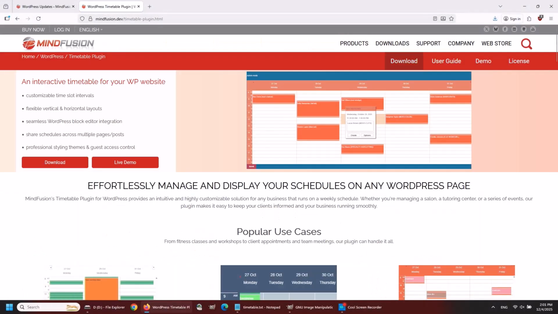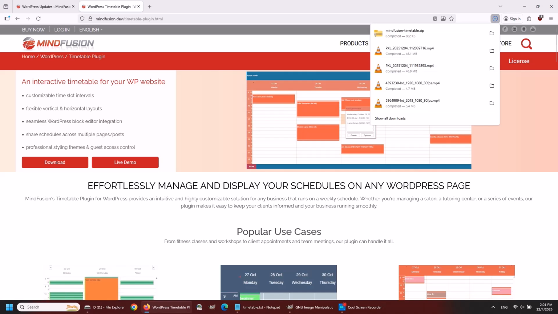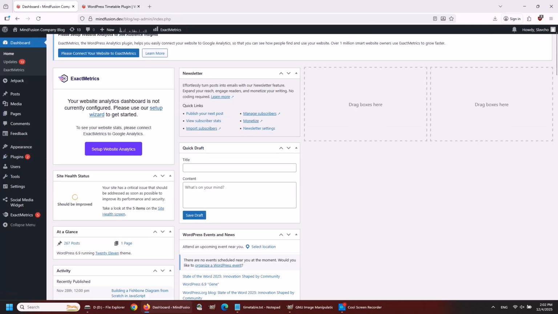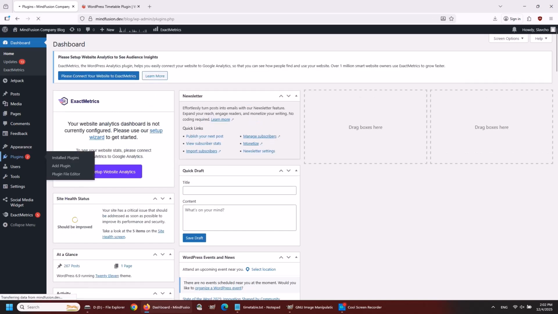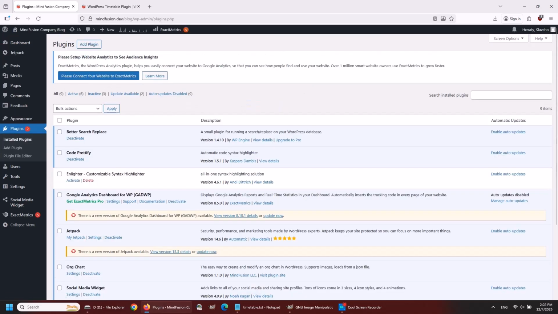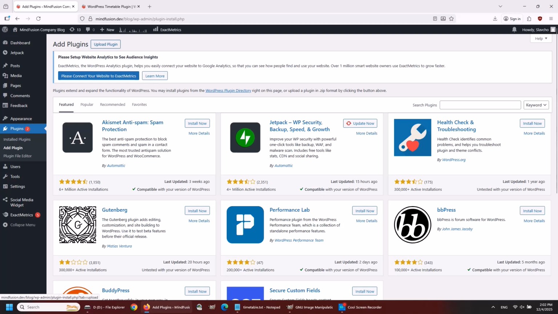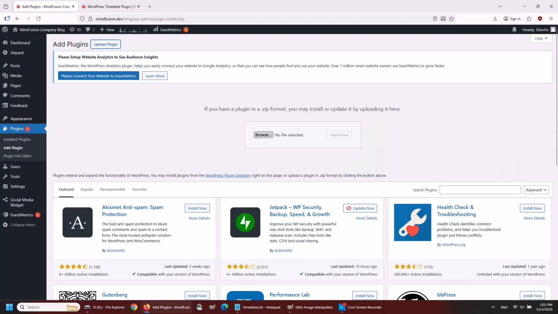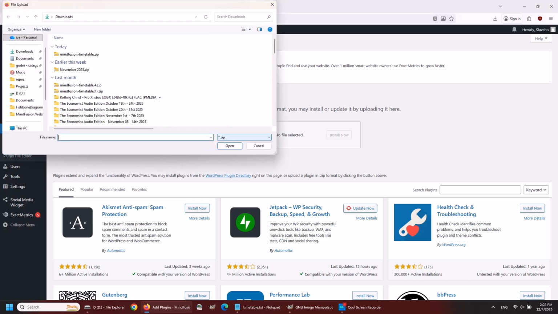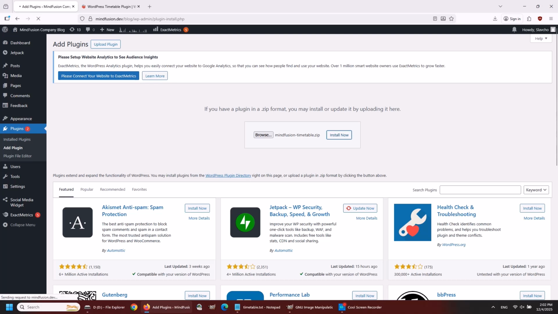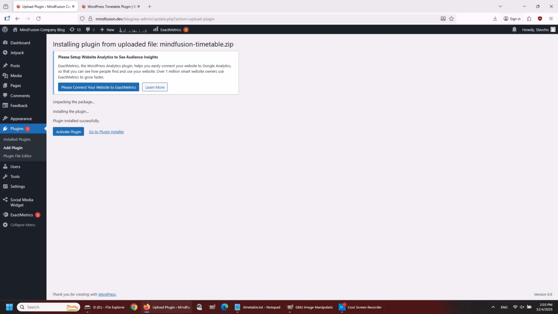First, navigate to the Timetable plugin webpage and download it. It's an archive file. Open the dashboard of your WordPress-powered website and select the Plugins section. Click Add New, and then Upload Plugin. Select the downloaded archive and choose Install. After the installation is complete, activate the plugin.